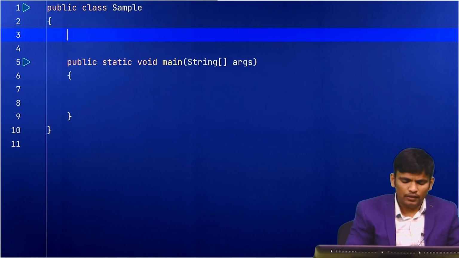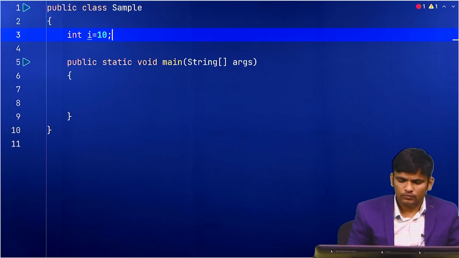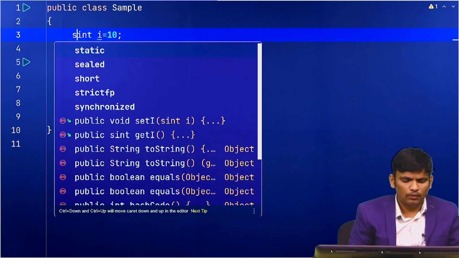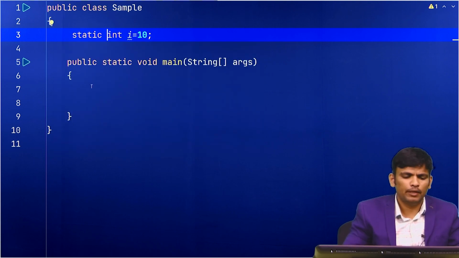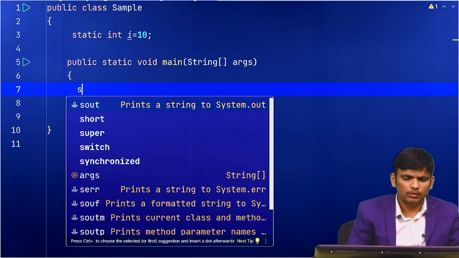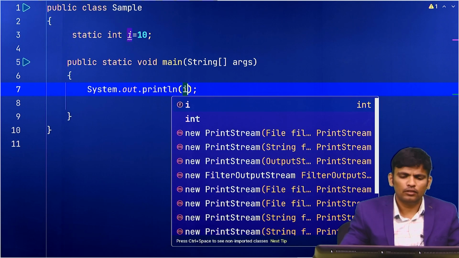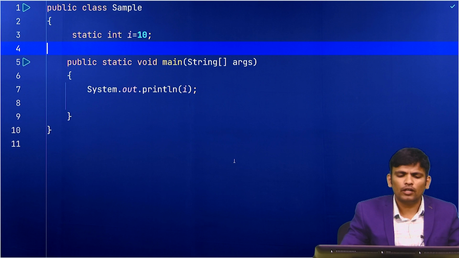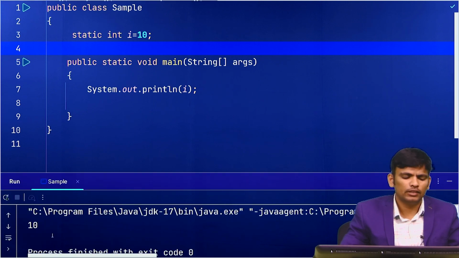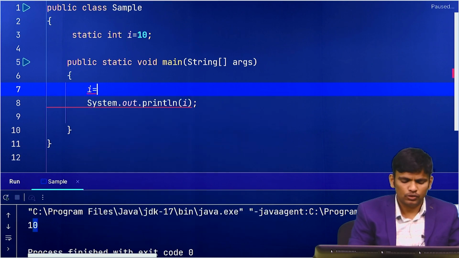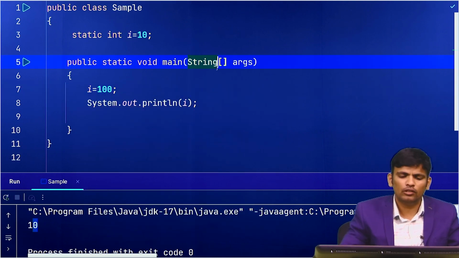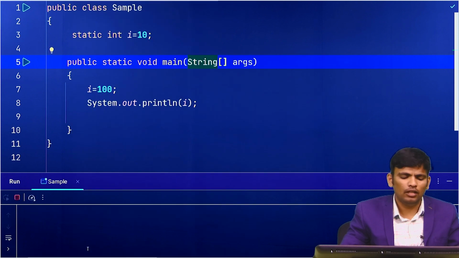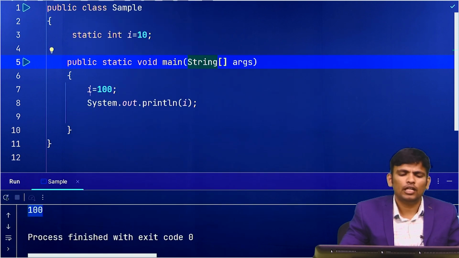First of all, I will explain what a final variable is and what will happen. First, i equals, suppose, 10. Now I will make it static so that I can access it inside the main method also. System.out.println(i). Now it is a normal variable, so you can directly access it inside the main method. You can see the 10. And if you want to, you can reinitialize this value: i equals 100. So this is also possible. Initially it will be 10, now it will be 100. Now you can see it will execute.